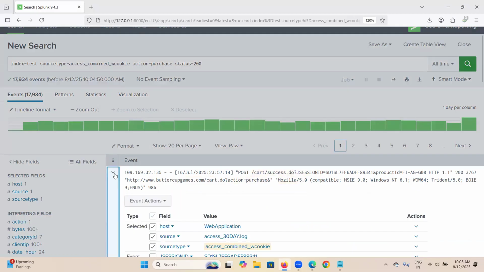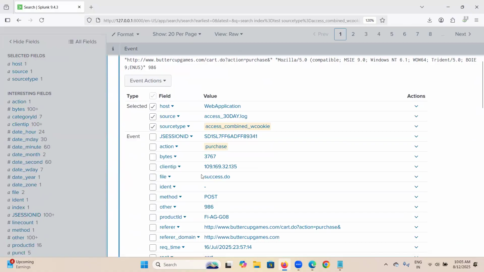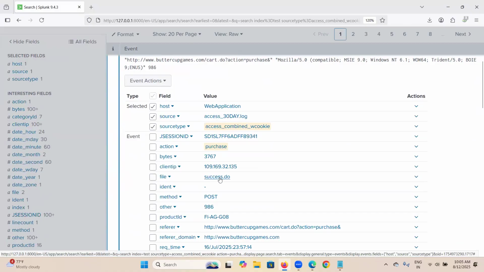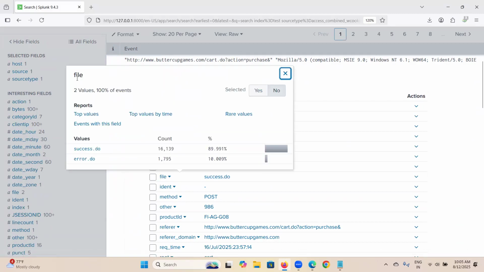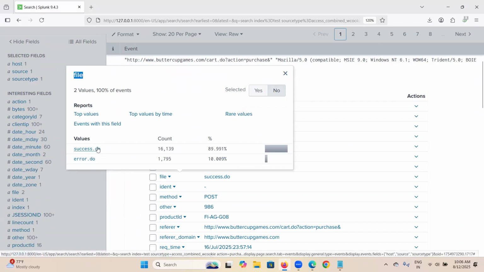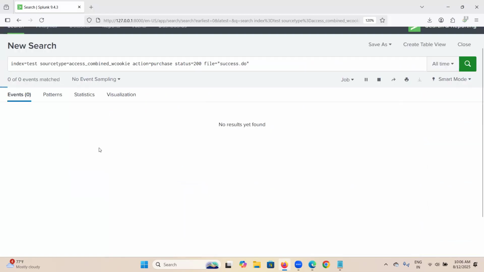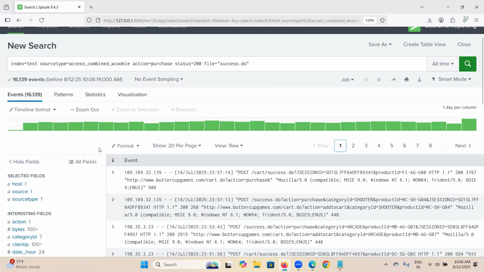So let's check where we have the success.do, and in which field it is available. It is available under the file. Under the file, you can see two fields are there, which is error.do and success.do. Error.do means while we are purchasing, some error happened, and success.do means the transaction is done successfully. So let's select the success.do now. Now this is the result for the successful purchases.